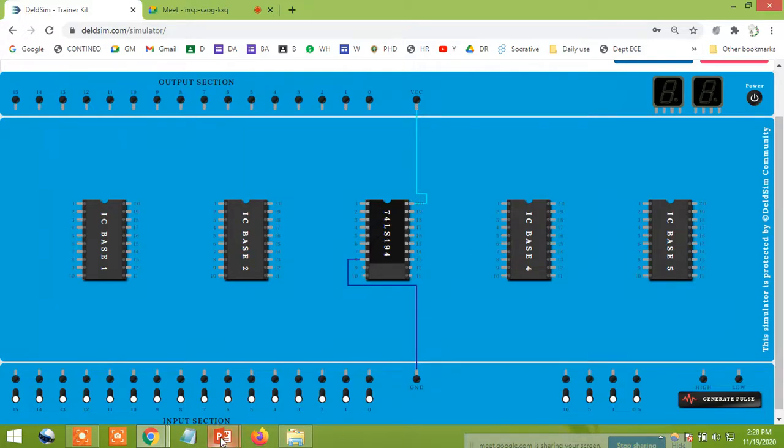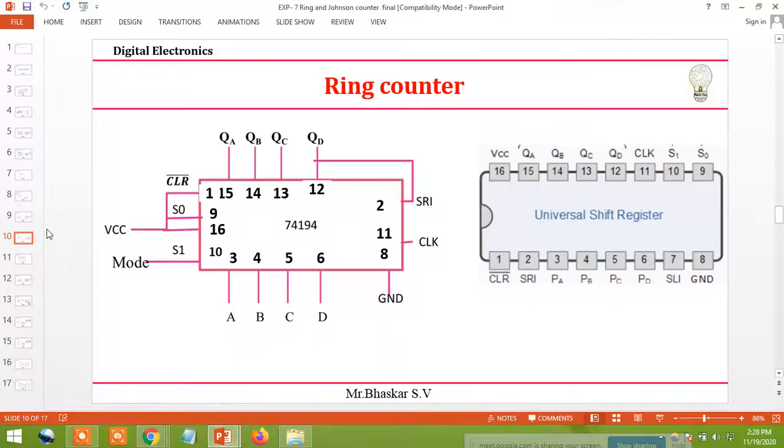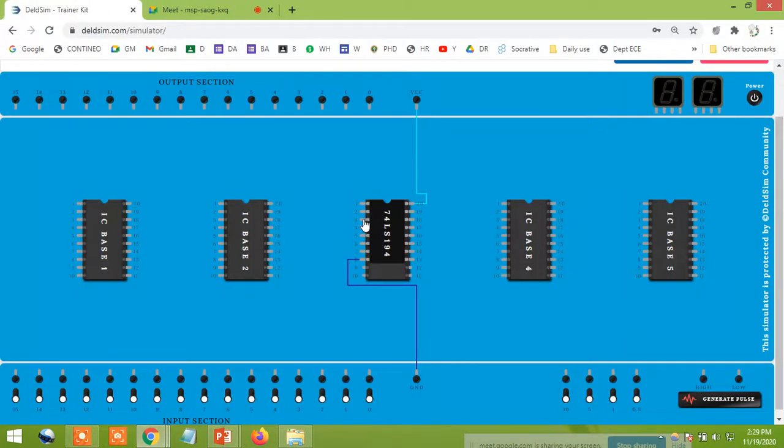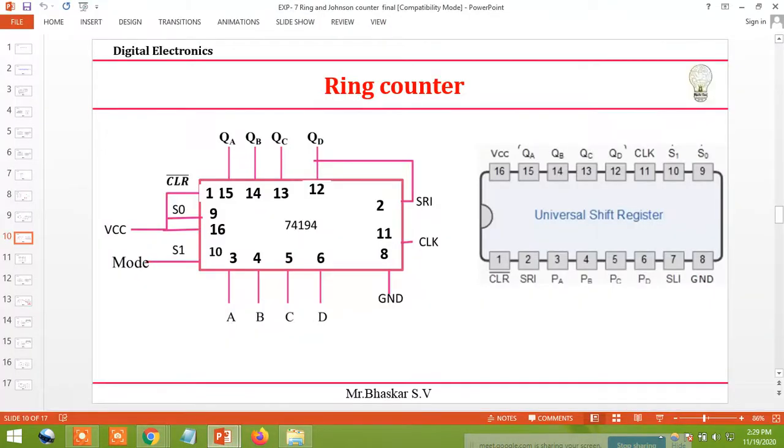Once you did this connection, just go to circuits. Very simple. Pins 3, 4, 5, 6 are A, B, C, D. This is for parallel loading, which I'm going to use. Just connect 3, 4, 5, 6: this is A, this is B, this is C, and next you connect D. A, B, C, D. Pin 8 is already connected to the ground, and next you have pin 15.